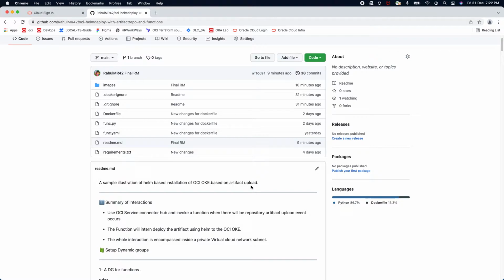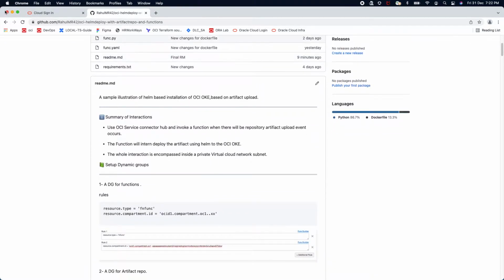A little bit extra, the whole interaction is under a private subnet. So everything is using a private subnet. I'll be sharing the link and the detailed flow diagram after this presentation, so that if you have further questions after the session, you can take a look. So let's go back and start the procedures.